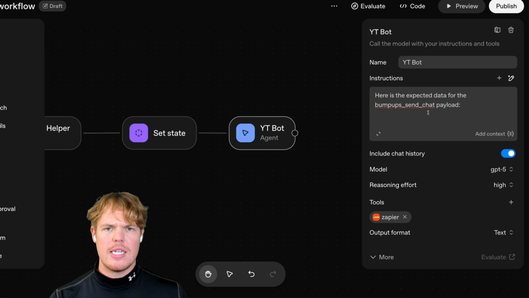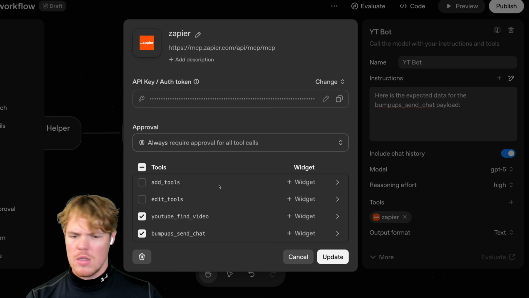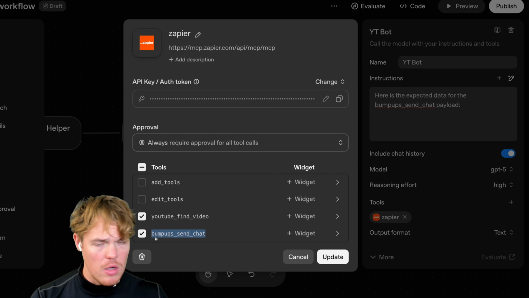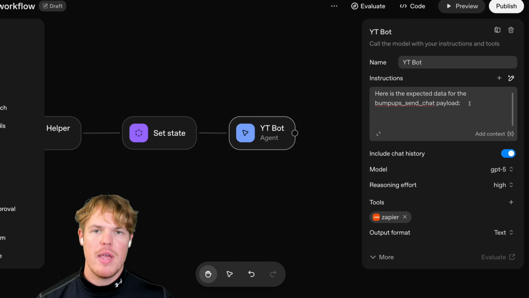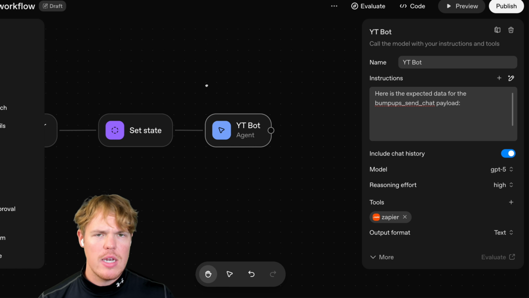With any action, let's identify the specific name found in the MCP protocol. We're going to say, here is the expected data for the Bumpups send chat payload. How did he get that, Corbin? Click your little MCP here and you'll see it right there. Simply copy this, be good to go. Now comes the payload. Now, what is the payload, Corbin? That is what we set here, grabbed here, and we're ready to go now.